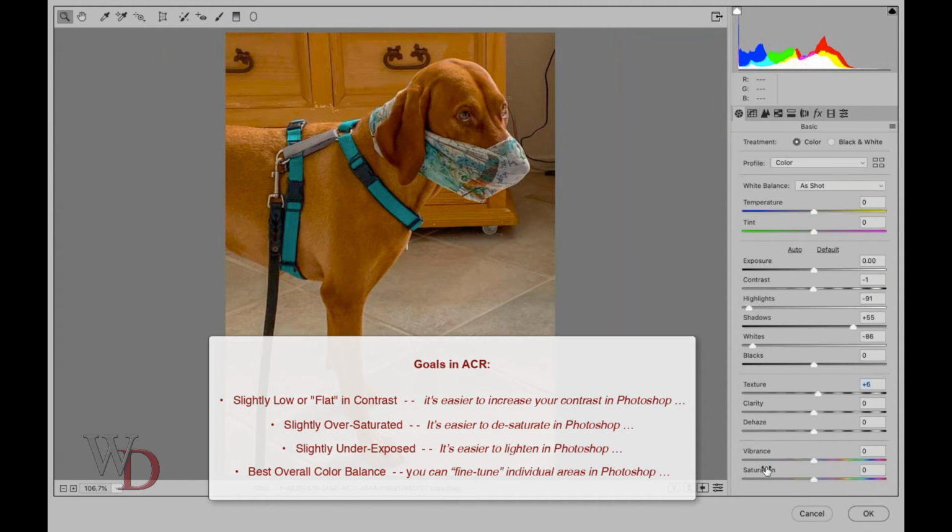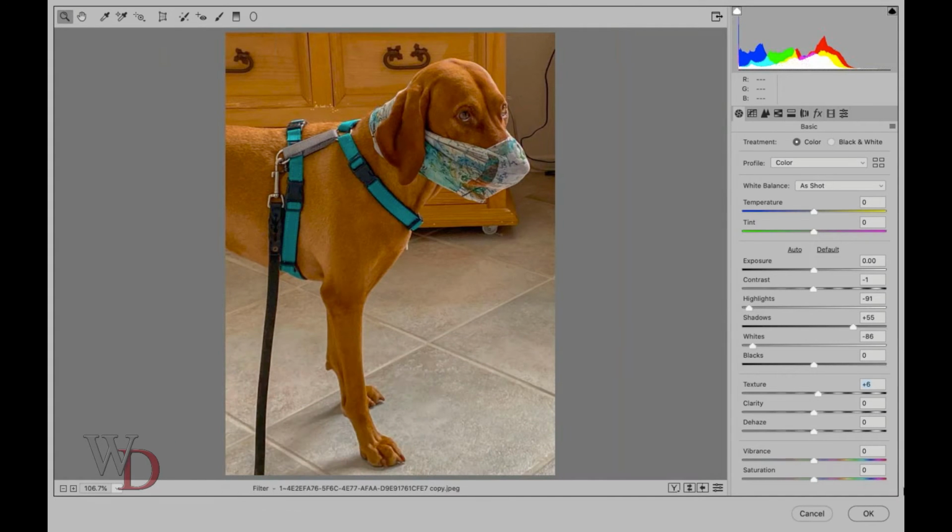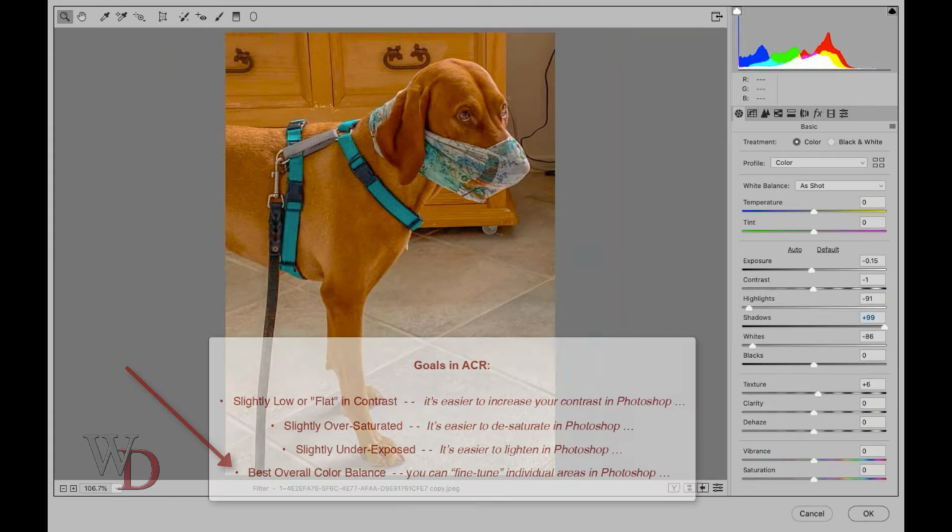So again, the four things we want to do: the image is low in contrast, which it is. We definitely have brought down the highlights and the shadows and opened up the shadow detail on the face. It's slightly oversaturated in color. The third thing is it's slightly dark. If we want to, we can bring the overall exposure down right here. I might just because. And open up the shadows a little more. Okay, and then the fourth thing is overall color balance.